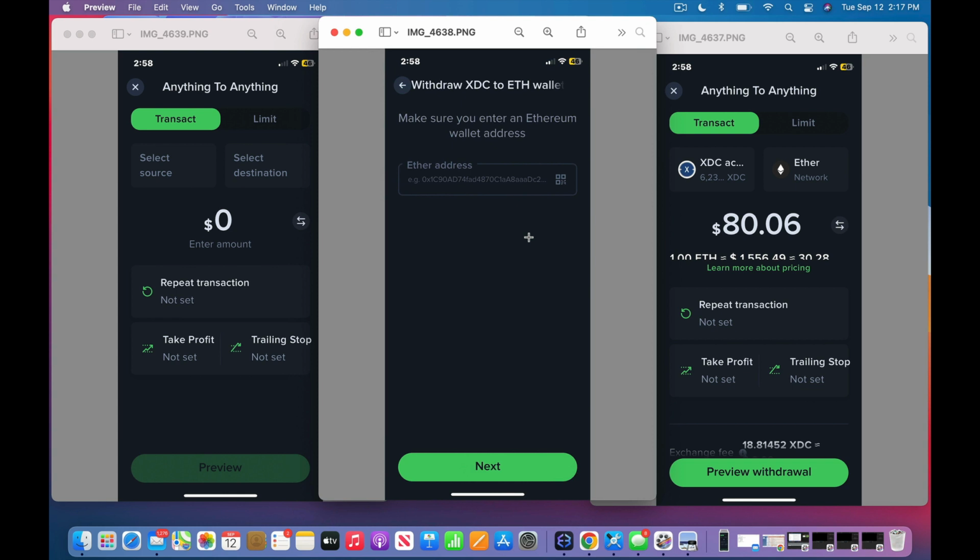In your back office of Uphold, I took these screenshots on my phone, but you can just as easily do it on your laptop. I just happened to be on my phone when I was looking into how to do this. I'm not going to pop up my Ledger. I'm going to walk you through how to put it in your Ledger. It's pretty easy. So on your home page in Uphold, you'll see anything to anything.